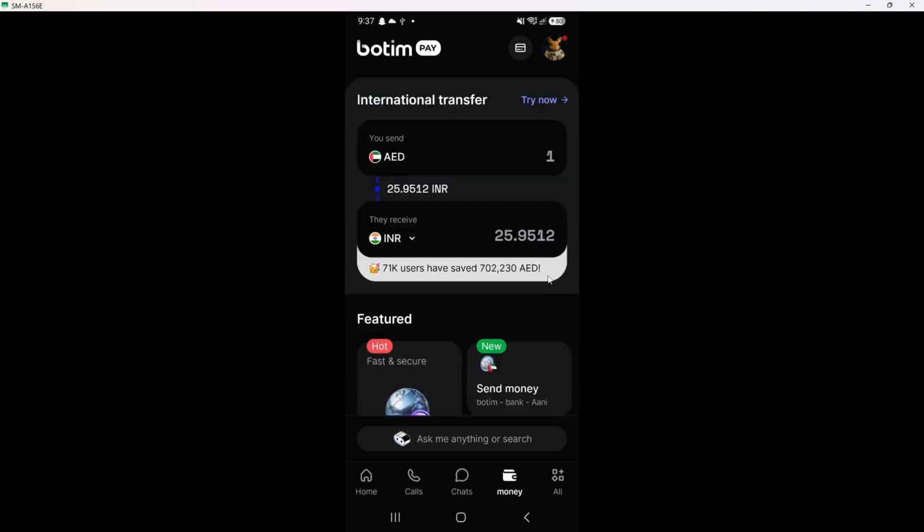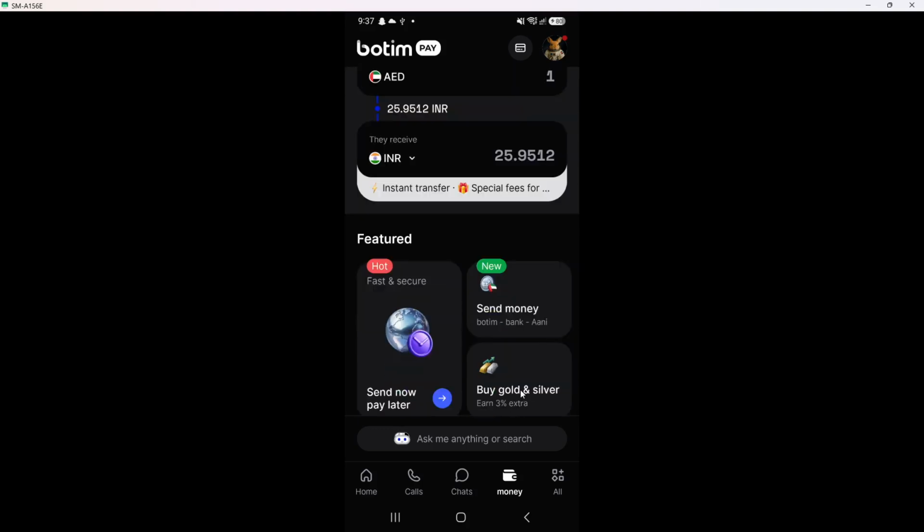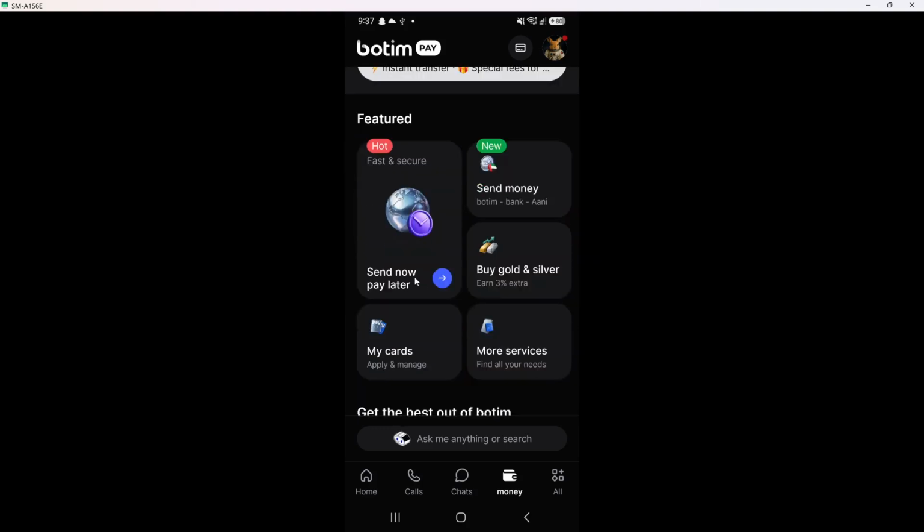Remember, if you encounter any issues, you can always refer back to the support section of the app. With all steps completed, you are fully set up to enjoy your BOTM wallet.